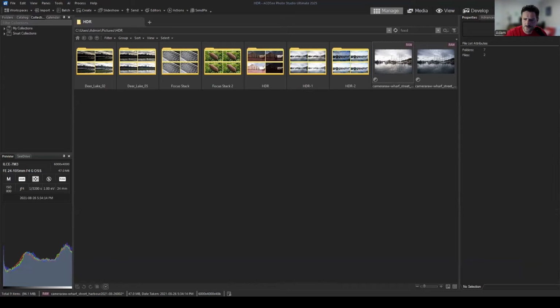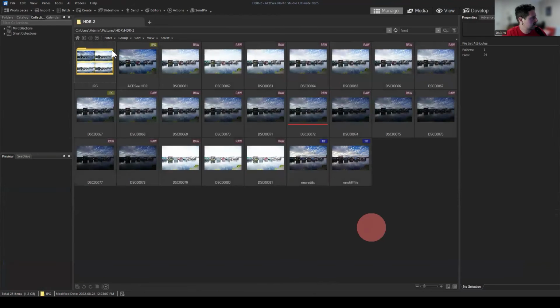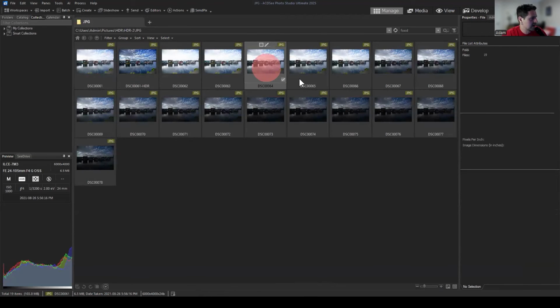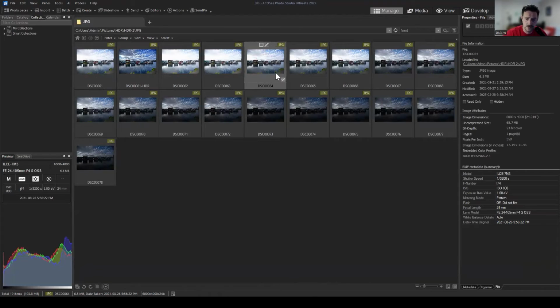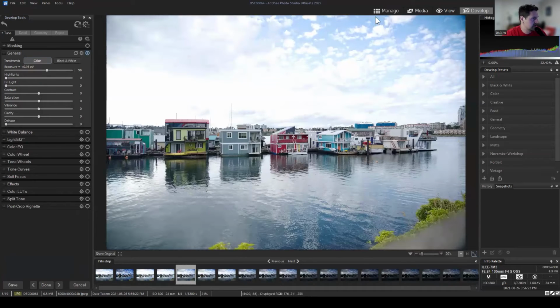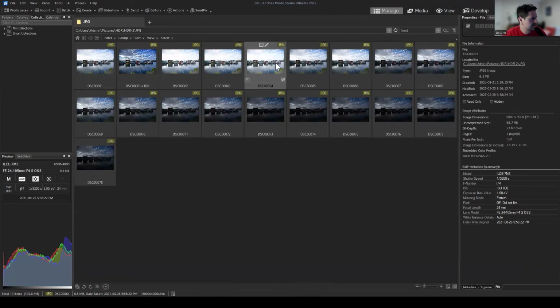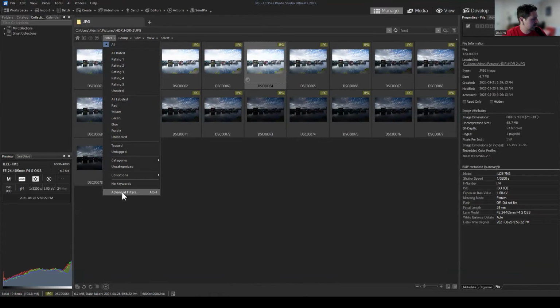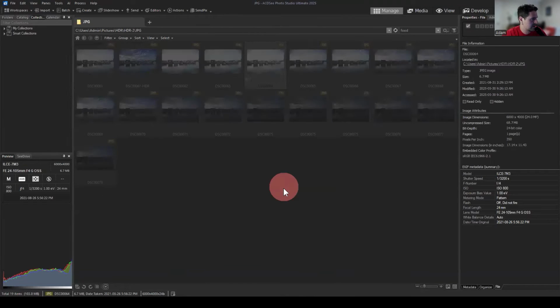Marv, is the sidecar file in JPEG files? That's actually a good question. I believe it is, but I'd have to check. So here's that JPEG image right here, Marv. I think if we go in and just edit it really quickly in develop mode, let's make an exposure adjustment and leave. I believe it's done it, but it might also be saved to the file itself.